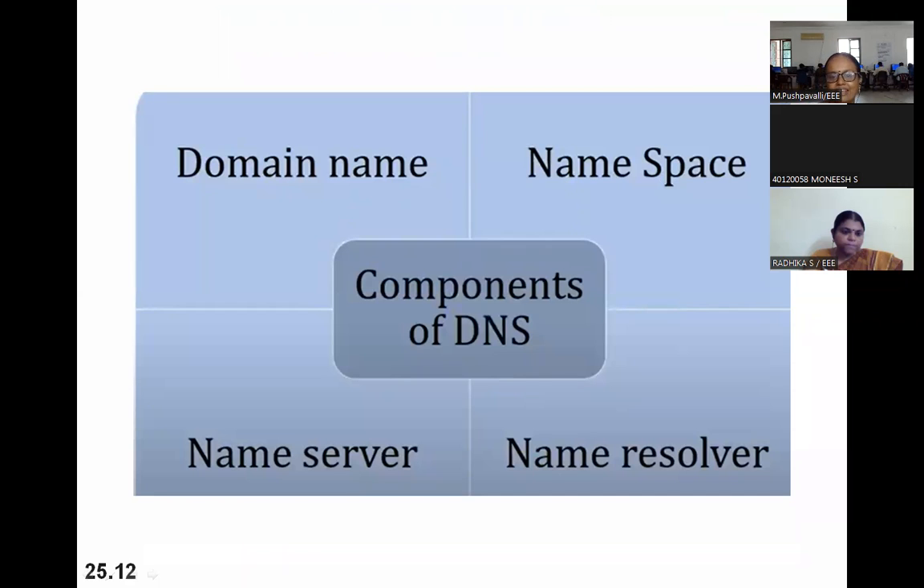So we have seen that now we have 4 domain name servers. What are they? What are the 4 domain name servers? Put it in the chat. What are the 4 domain servers we have seen?